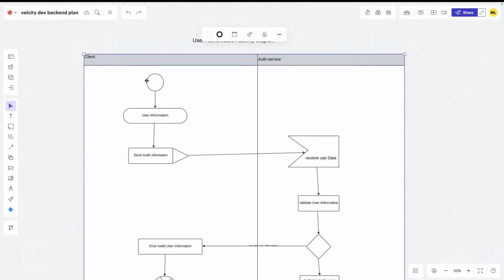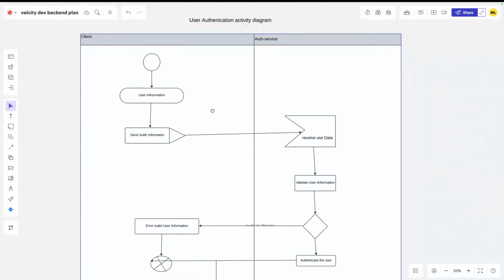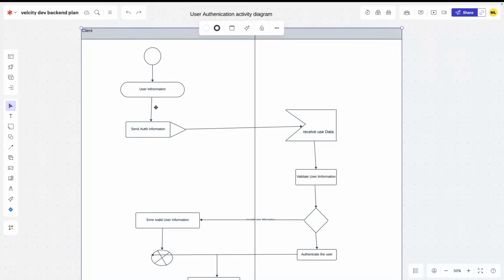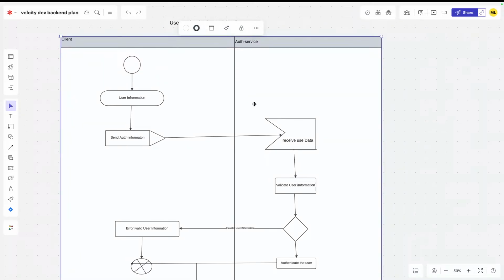So let's say here this is the starting node, and then here these are the actors. They have a client, and then we have the auth service. The client is basically your front end. So let's say within the client here, a user can log in, right? A user can send their information like their username, their email, their password, and then this information is gathered and packaged into auth information here, and this auth information sends a request to the auth service here.